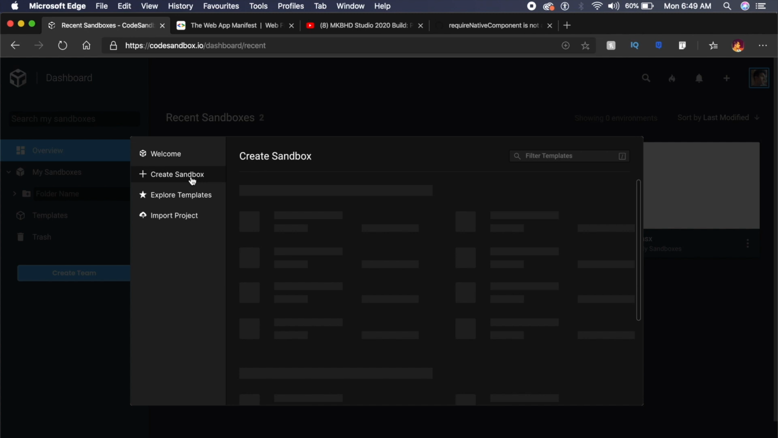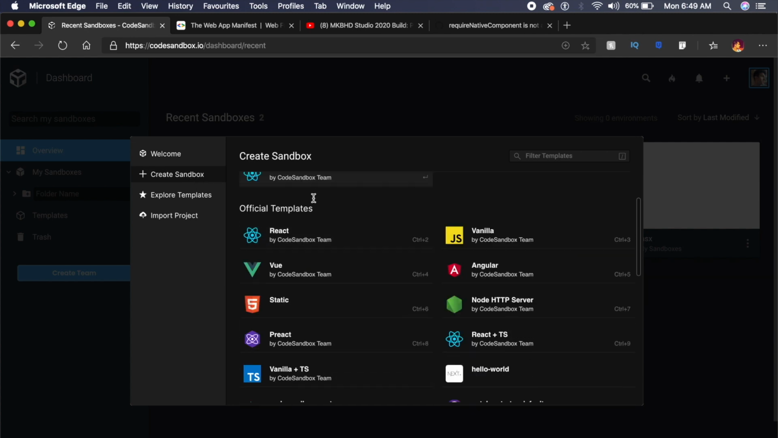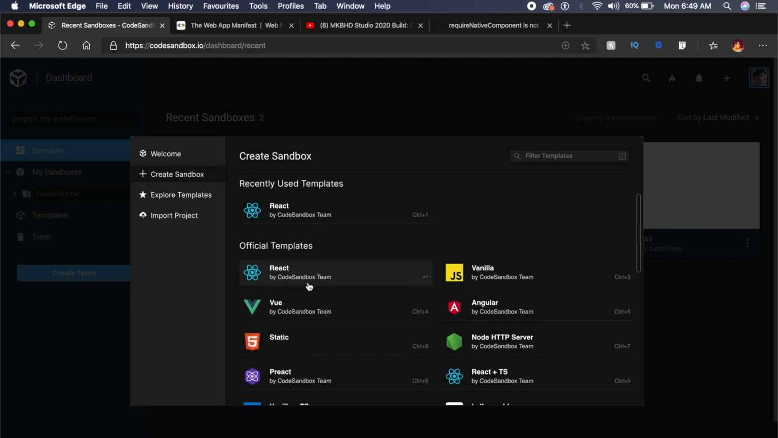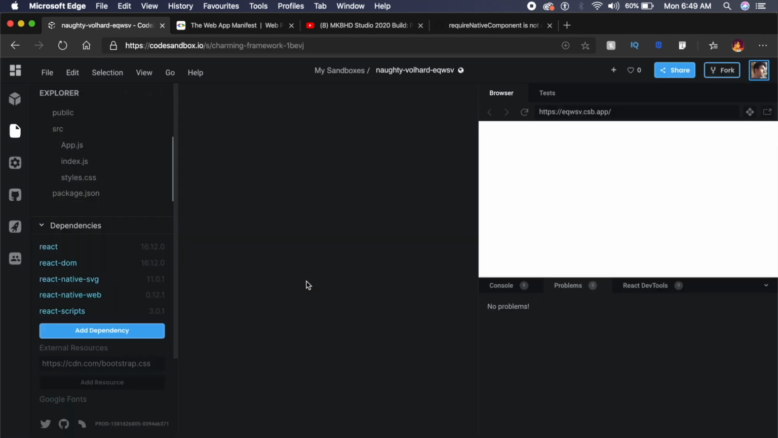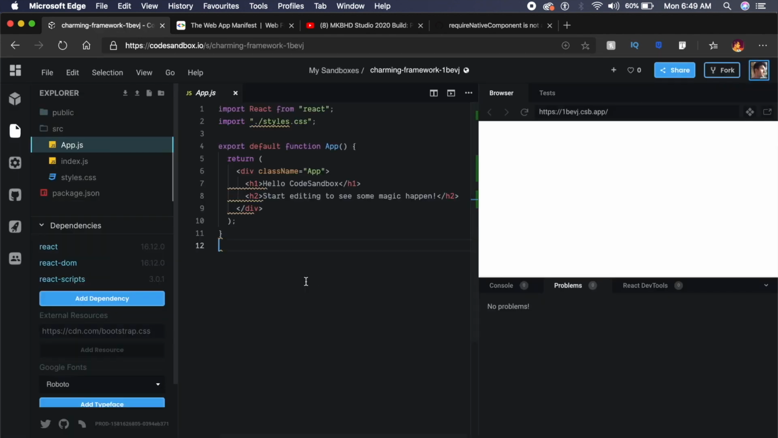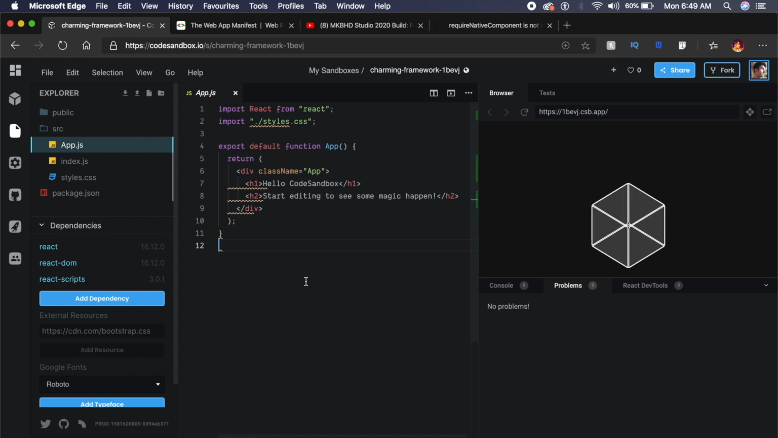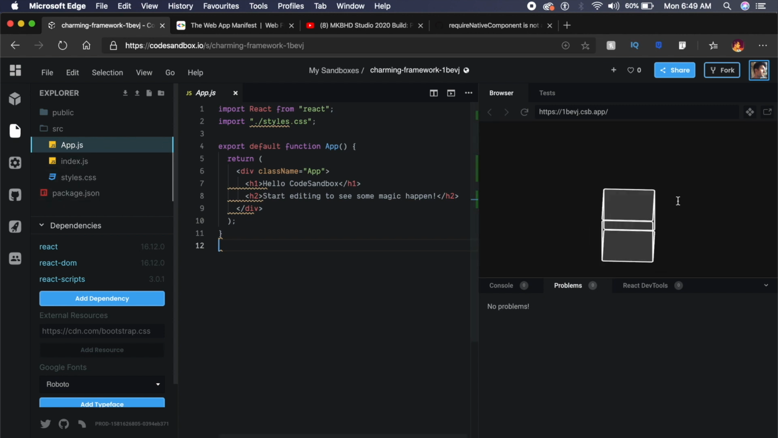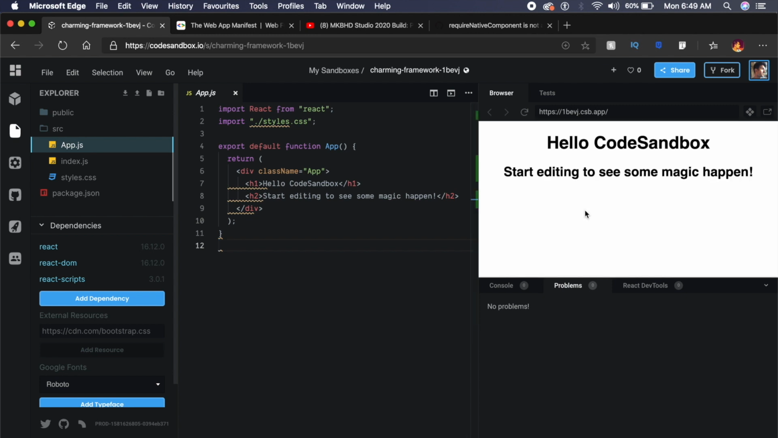Under Create Sandbox, you will go here and you'll get quite a few options with nothing selected. Under Official Templates, you'll need to select this option, which is called React by Code Sandbox Team. I click on this and it will load up a completely new app, so as to say. And as you can see, app.js is here and that is what is selected. It is right now building the project, you know, getting everything ready. Once it does have everything ready, you will be ready to go.